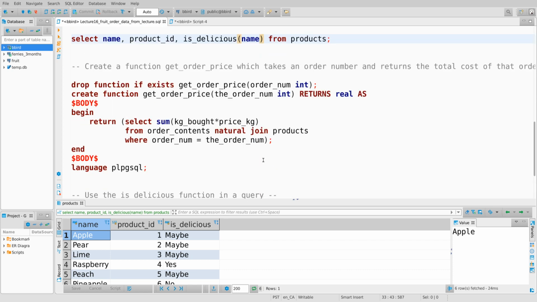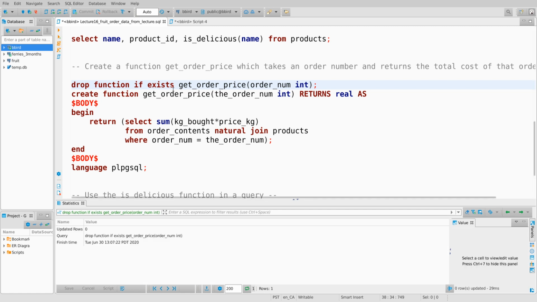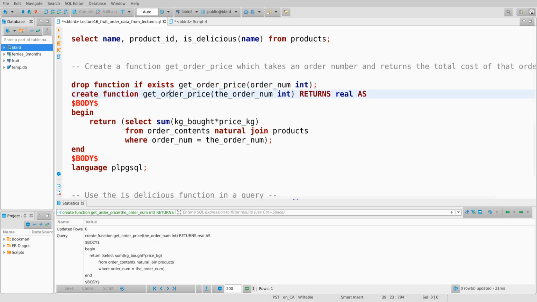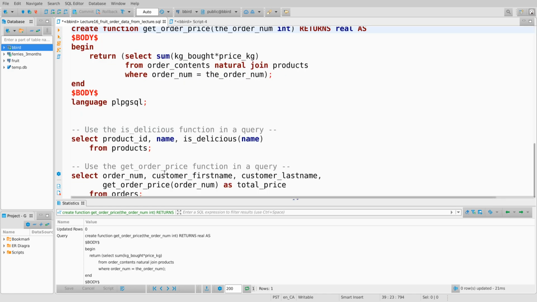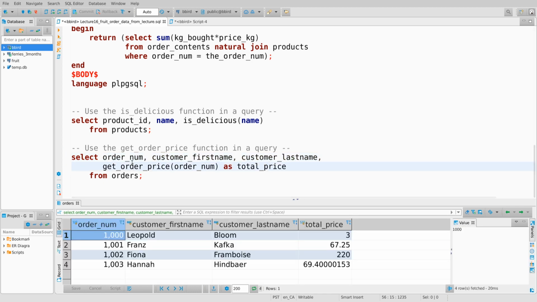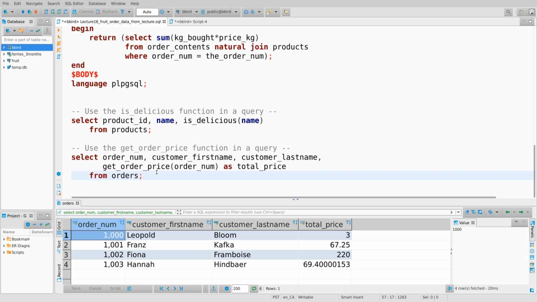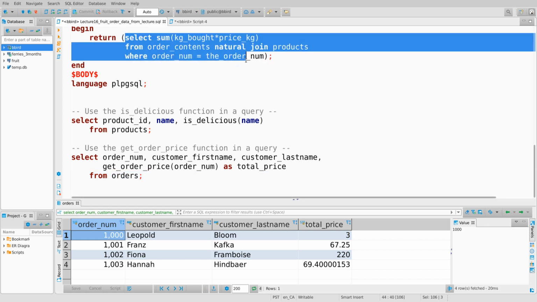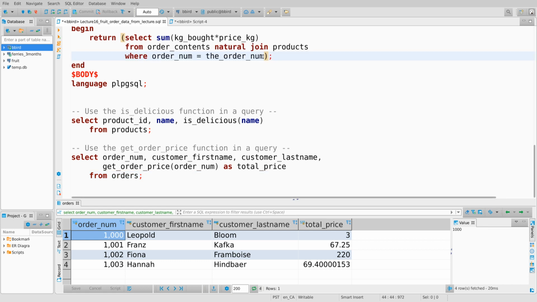Okay, so here's our getOrderPrice function. I'm going to run this drop statement here to get rid of it if it already is in there. And then I'm going to run this to add it to the database. There it is. Okay, and then let's run this query, which is actually from the lecture, that goes into the orders table and calls the function on every order. So we can see it is calling the function, and because of the nested SQL, we never actually have to worry about how to compute an order's price again. We just have the function do it for us.